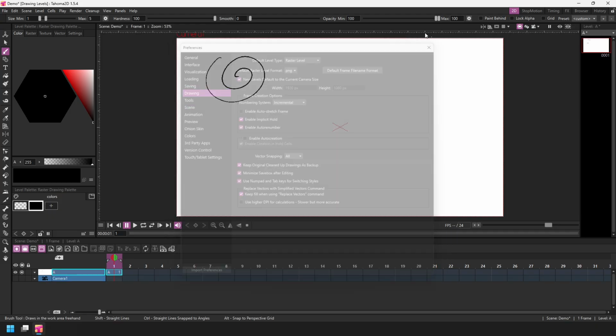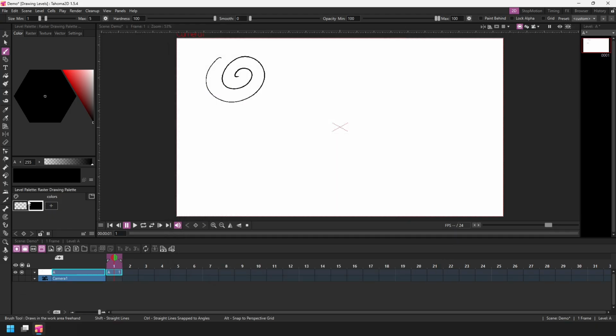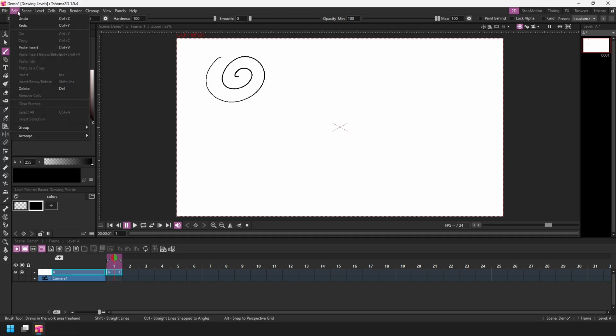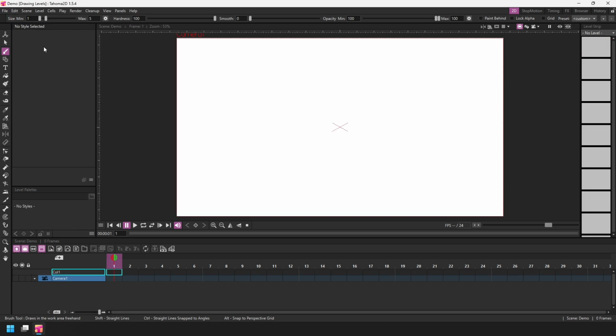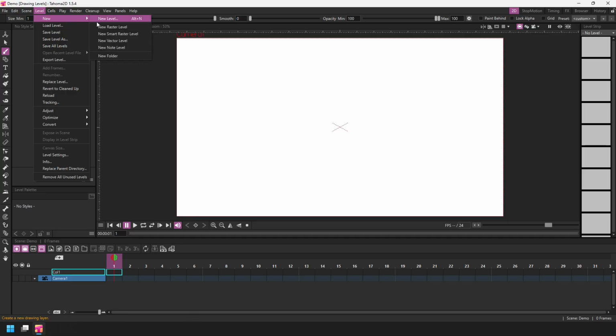And there's 2 ways to do that. But first let me remove this level by undoing it. So from the edit menu choose undo, or you can use the keyboard shortcut Ctrl-Z. So the first way is to create a new level from the level menu in the new flyout, and you can choose new raster level, smart raster level or vector level.